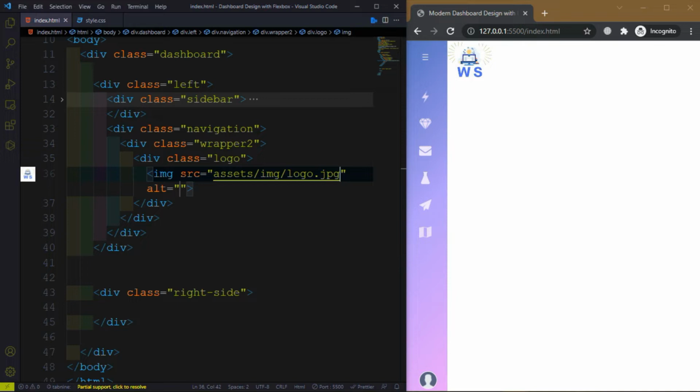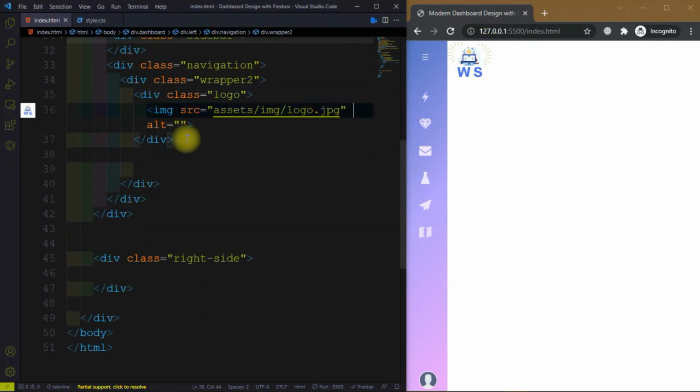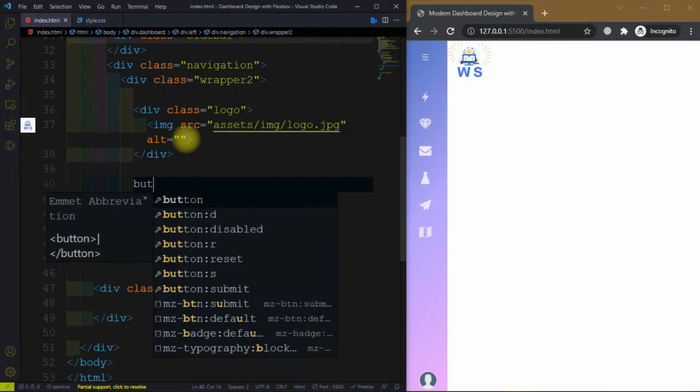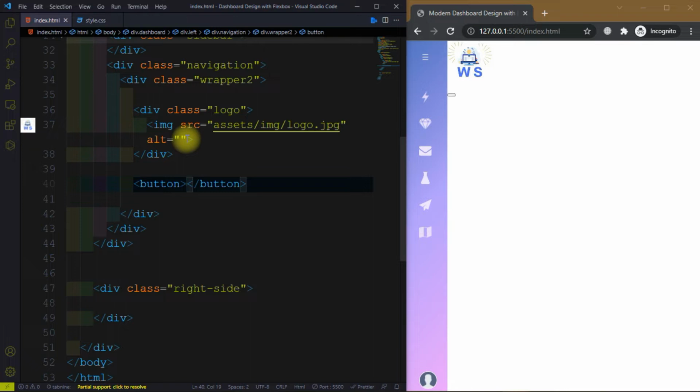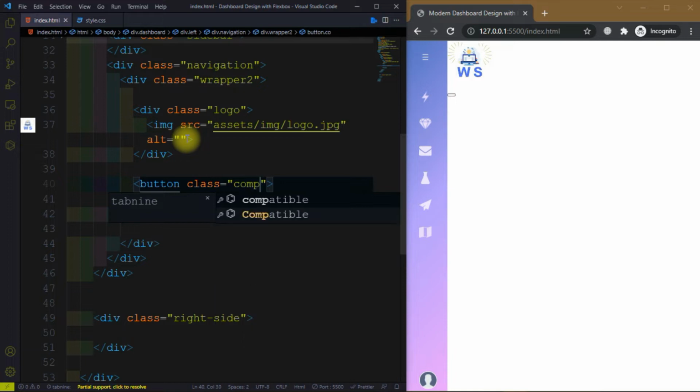So after the logo we have a button here. So now we need to specify. So this is the logo end here. Let me create some space here. Logo, then we have button. So let's give it a class. We'll style it later. So start class compose and it's doing it.